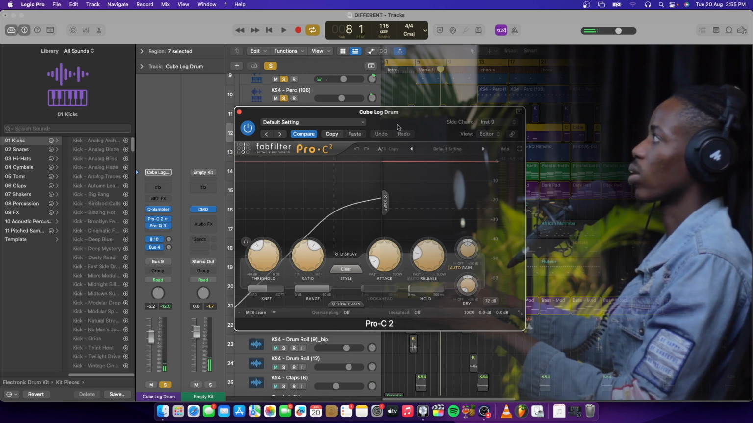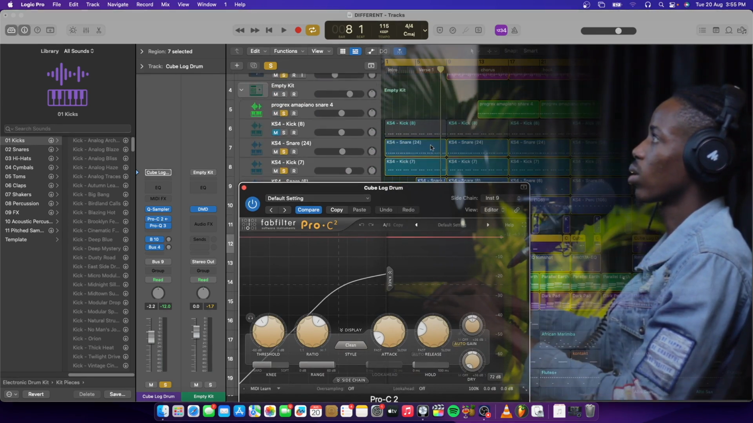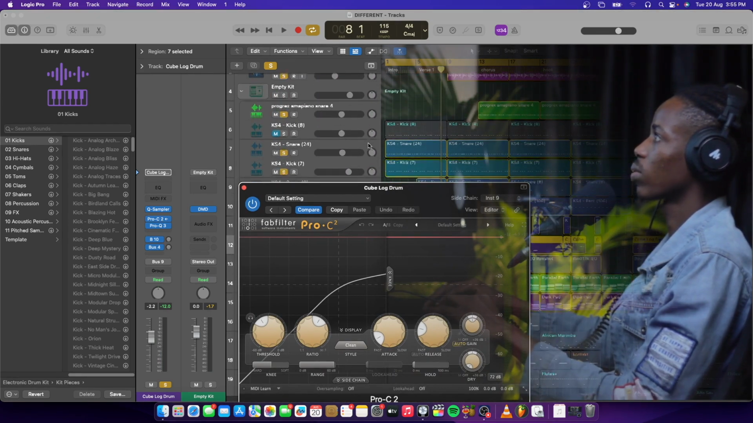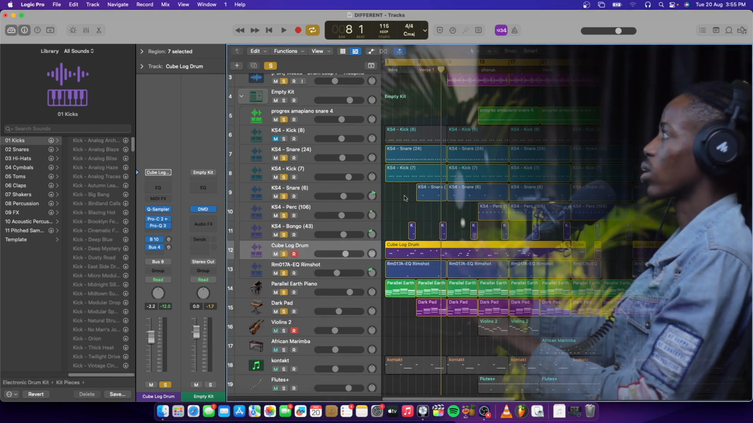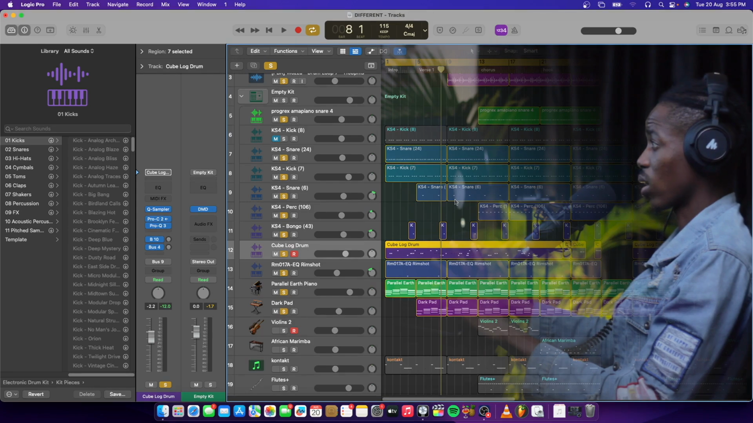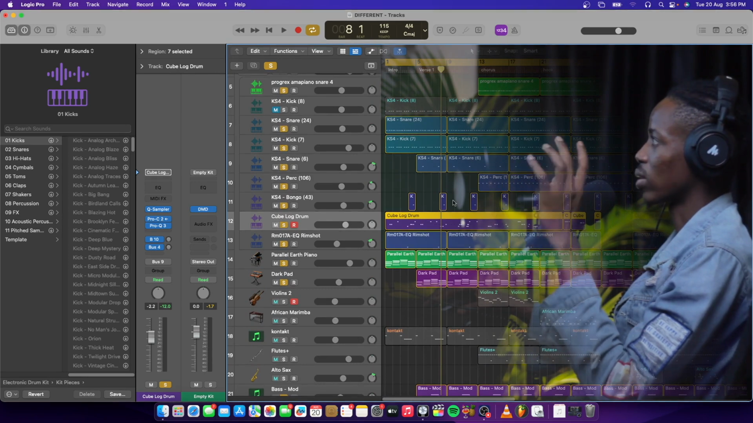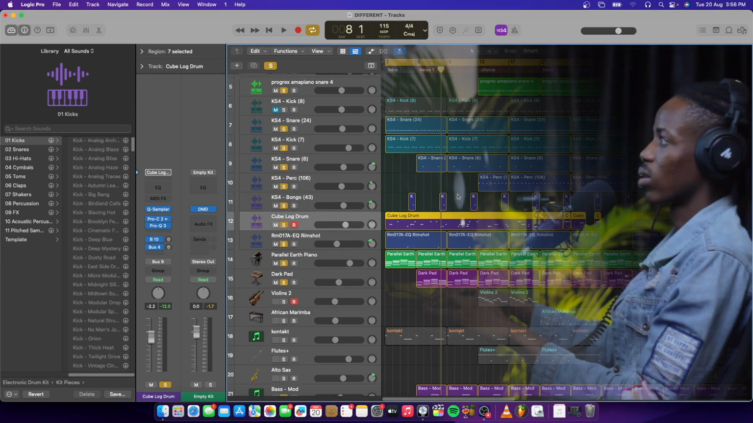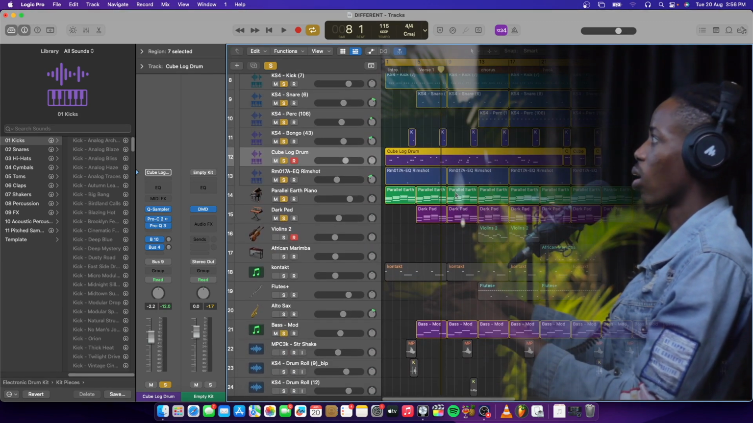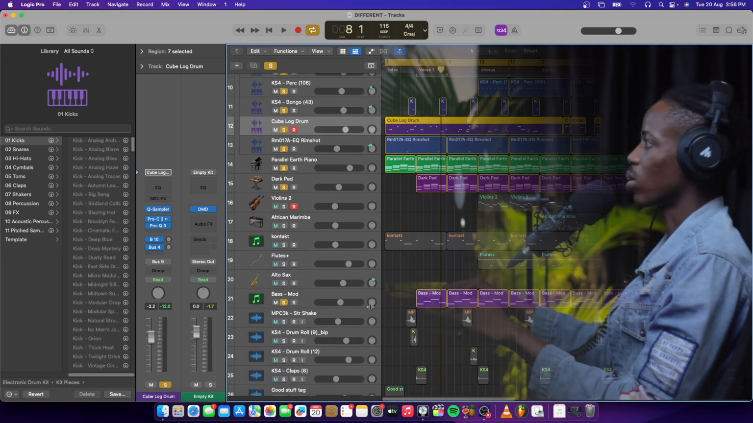I compressed as well. Then I side chained it to the kick, so that when the kick and the log drum clash, or play at the same time, the log drum ducks down a bit for the kick to express. I think I did that with the bass too.